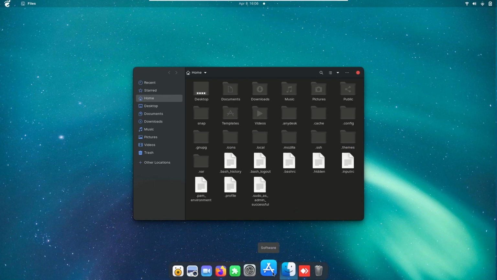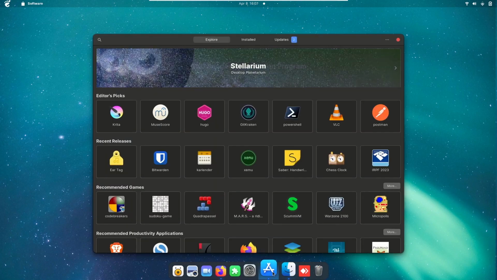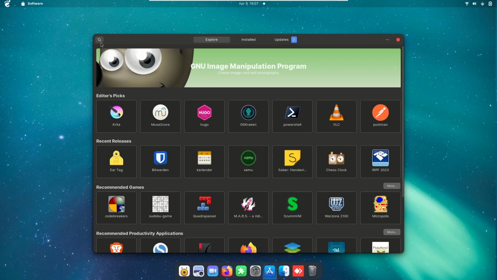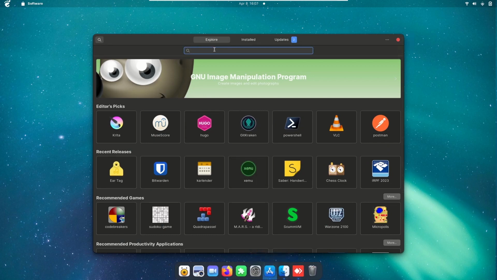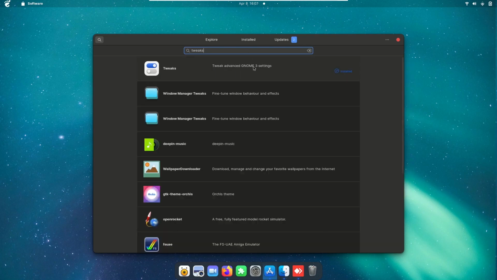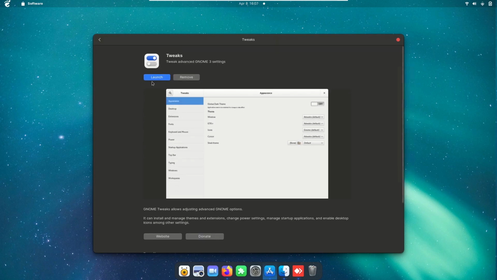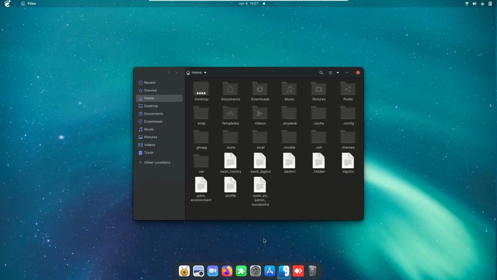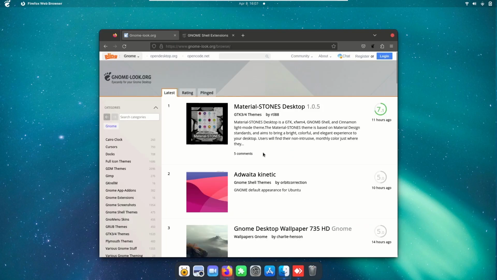Now go into software. Inside the App Store, just search for Tweaks. And inside Tweaks, just install. Now this all works in Pop OS, in Zorin OS. Most of the OS should work on this. If it doesn't work for you, I can't do much. So I'm using Zorin OS right now. Let's try it out. Let's go into Firefox, go inside Gnome Look.